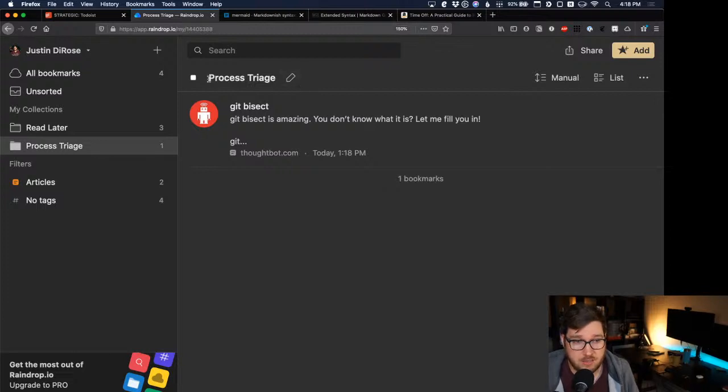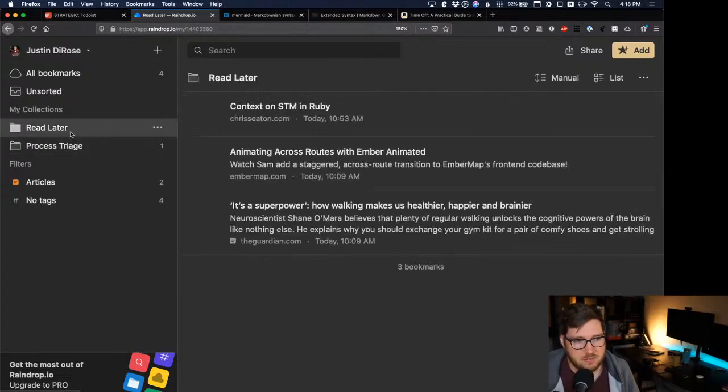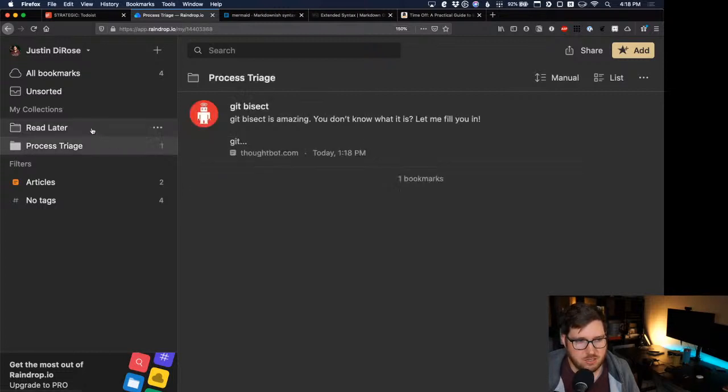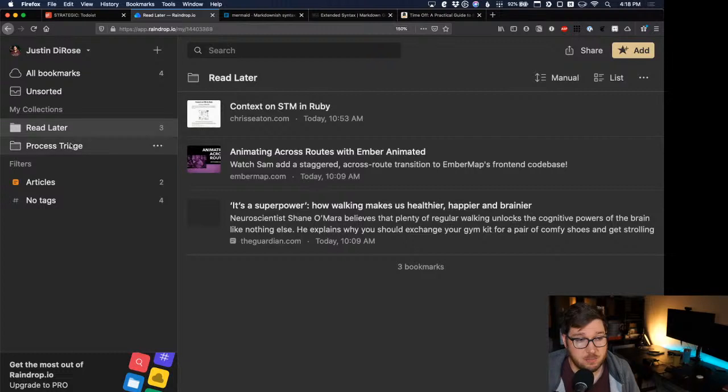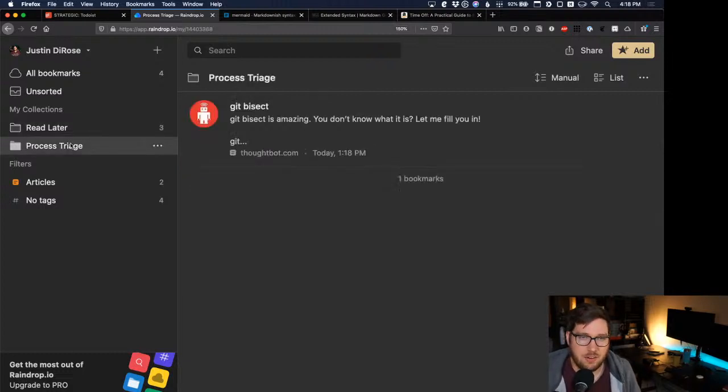And so I was able to locate the source of a bug in Discourse today by using git bisect. But I want to make sure that I integrate this into my Obsidian knowledge graph so that I can refer back to it at a later point in time. So that's kind of the idea there: I've got read later for actually reading things later, and then process triage so that I can come back and integrate it into my system.